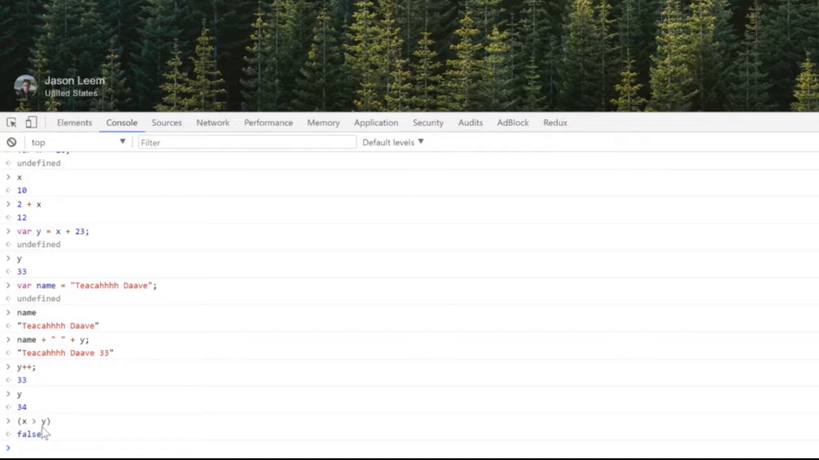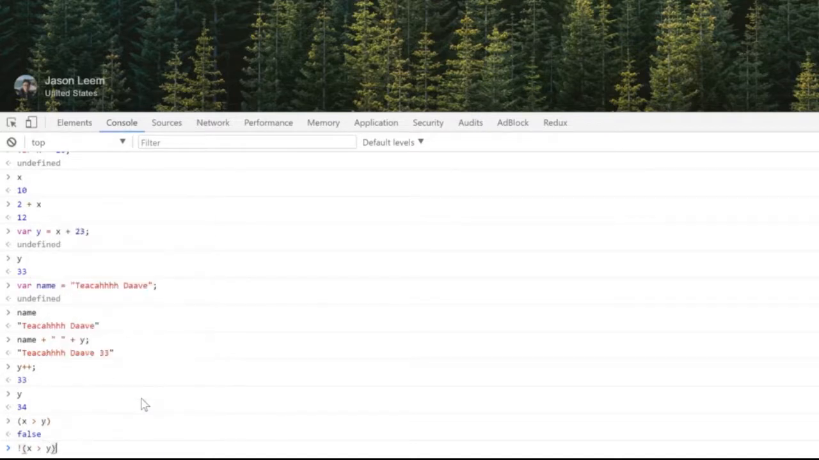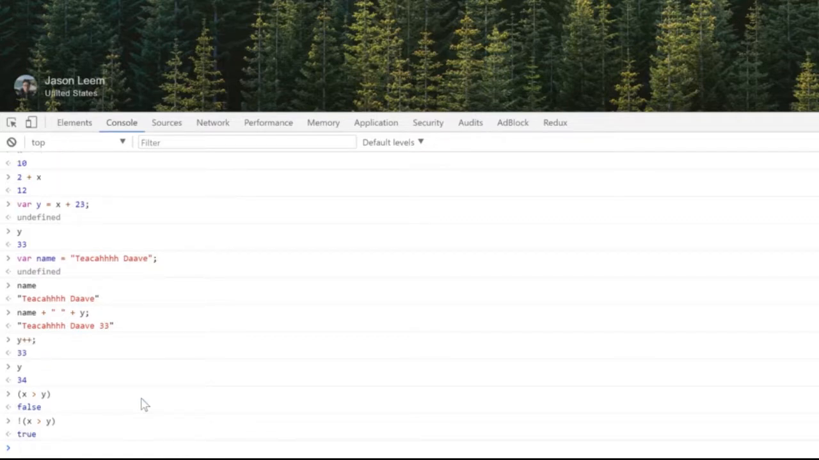So therefore, this would return false, right? And if I do the same thing, but with not before it, I will get true, right? Because the not will make it opposite. Okay. And another thing we did was, for example, let's do x less than y, right? So that would be true. And we did these logical operators.